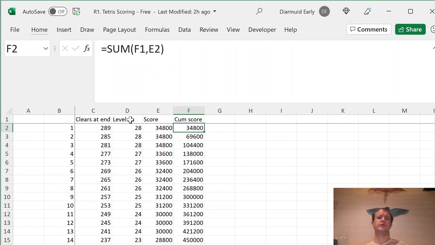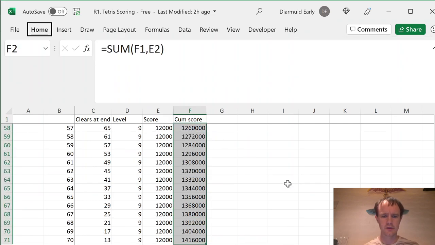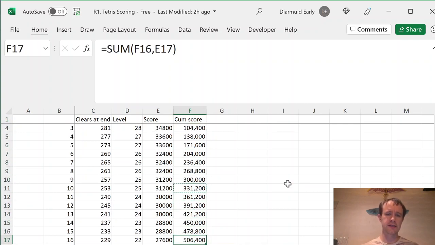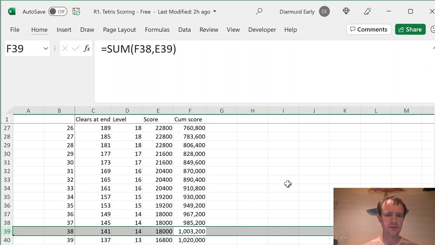So this is telling me if I score 1 four at the end of 289 levels, it'll get me 34,800 points. If I score 10 fours at the end, it'll get me 331,200 points. Trying to format this nicely, at least semi-nicely. So I'm going to work my way down this table, figure out, okay, so if I came down to 17 fours, that would get me 500,000. So if I did 38 fours at the end, that would get me 1,000,000 points all by itself.